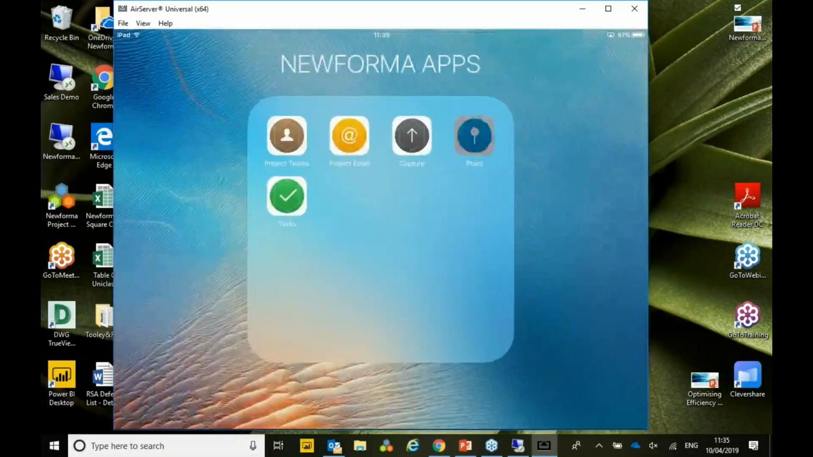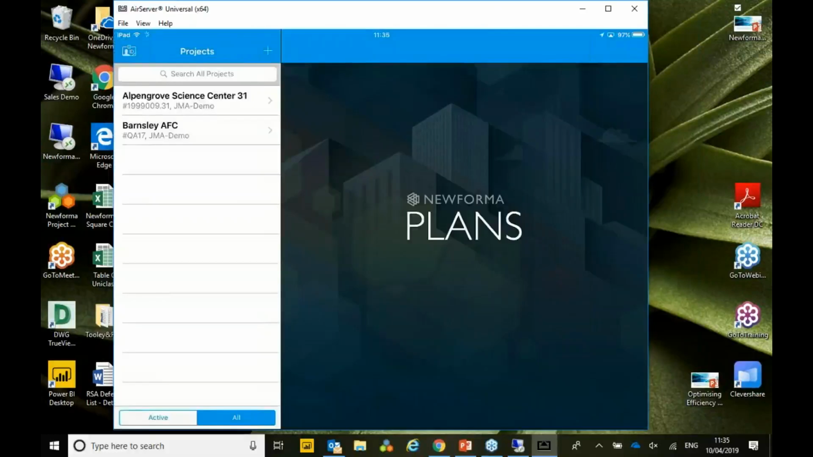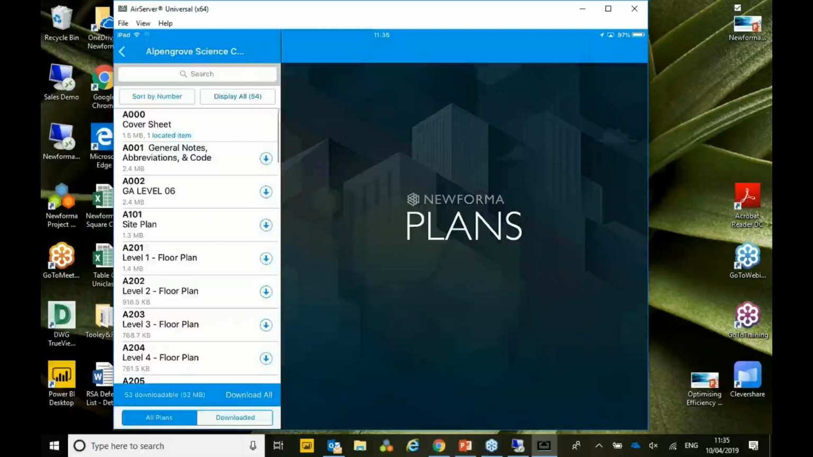So in the Plans app, this is looking at document control. If I go into this project here, you can see what gets pulled in is the drawing number, or the document number, document name, the file size, and it's all centralized into this one location here. On the left hand side here, you should see these download arrows next to each document. That means I can download them to my device.